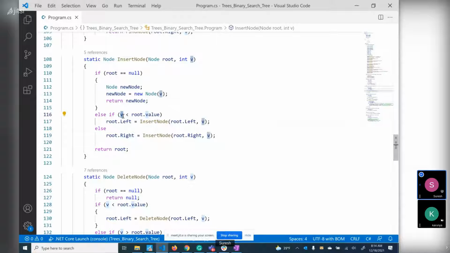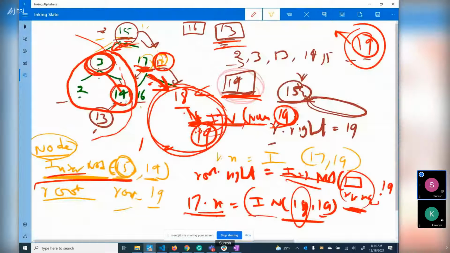Exactly. So now let's say, if you are at the 14, what happens?